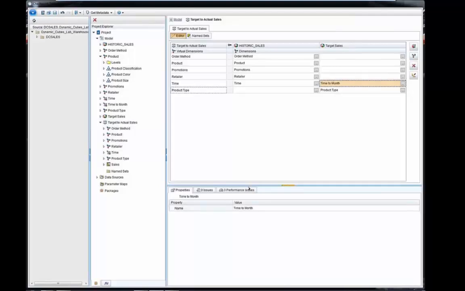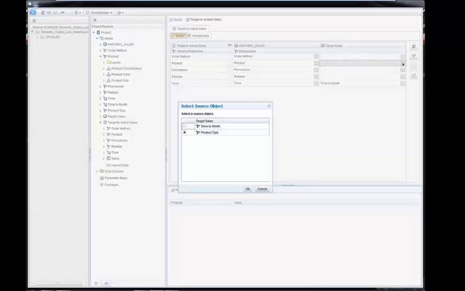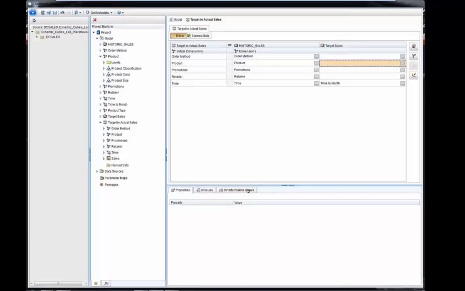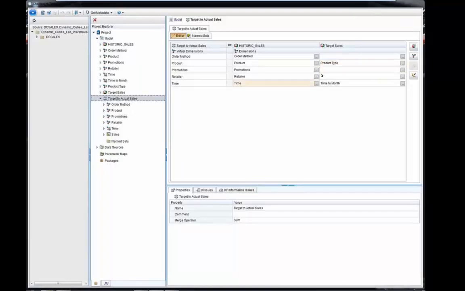Okay, so that's that. Let's do the same thing for product type. Let's remove product type as its own. It doesn't need to be its own virtual dimension, but we do want to correspond it to the product dimension here, and select product type. Okay. So now we've aligned, or manually merged and associated, those two dimensions with each other.